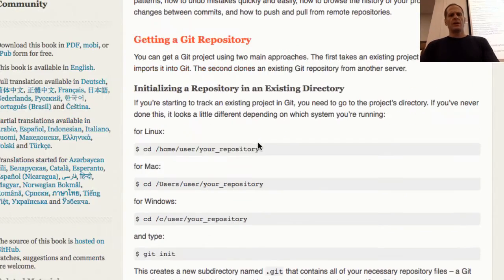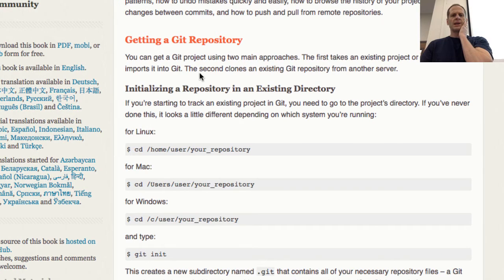You can get a project using two main approaches. The first takes an existing project or directory and imports it into Git. The second clones an existing Git repository from another server. So we want the second, clone an existing repository from another server. So I'm just showing you like, oh, how do I look this stuff up, right?